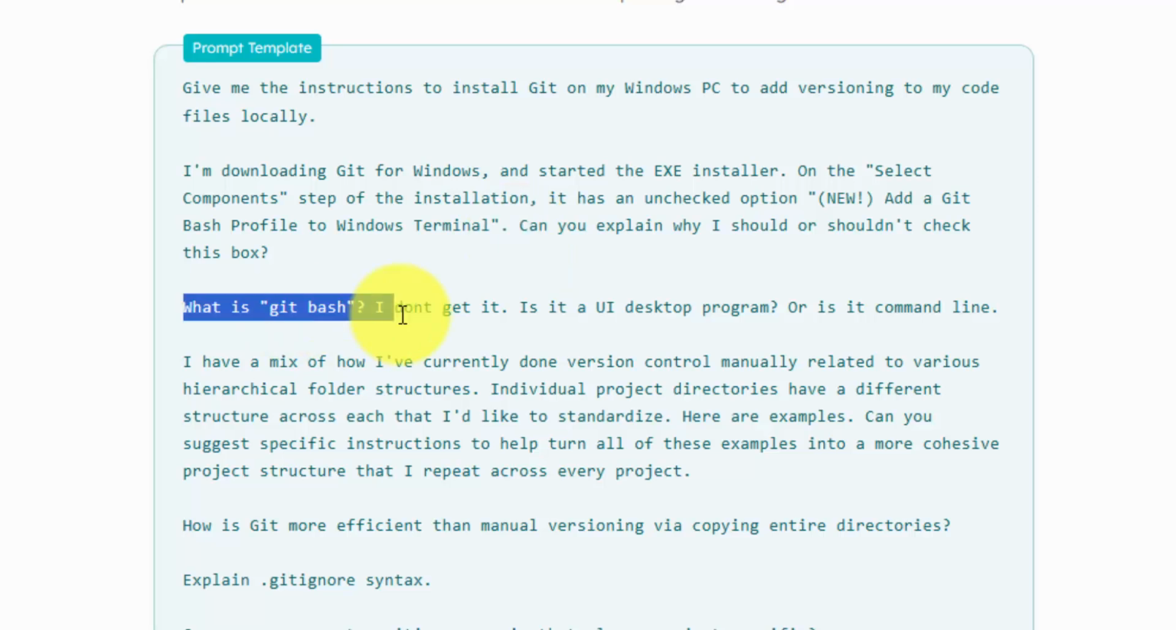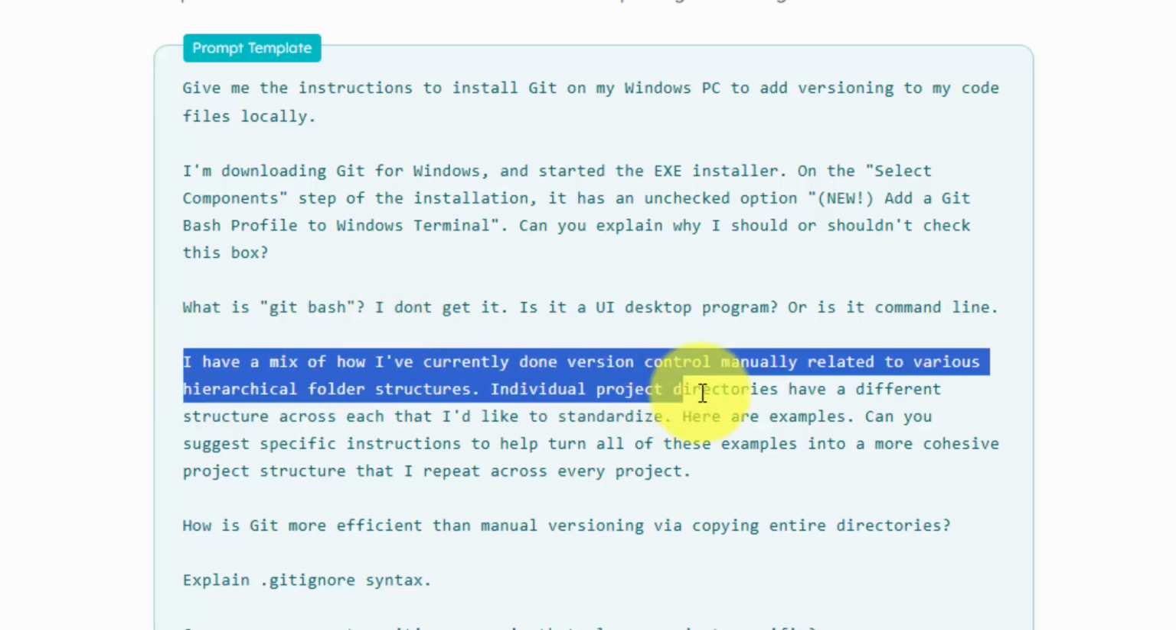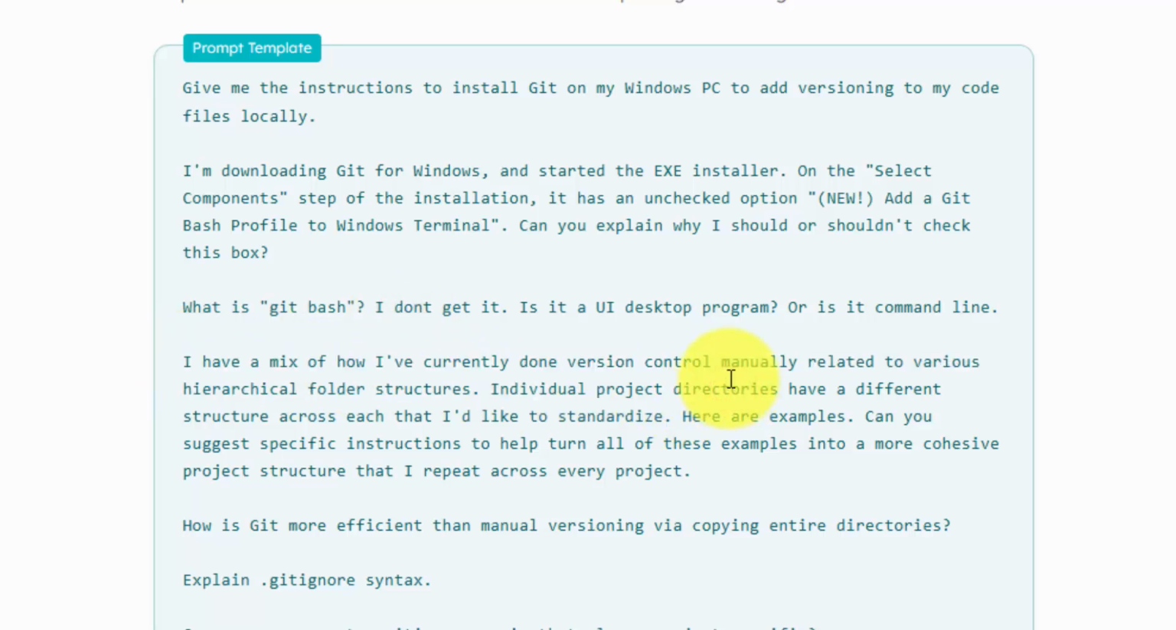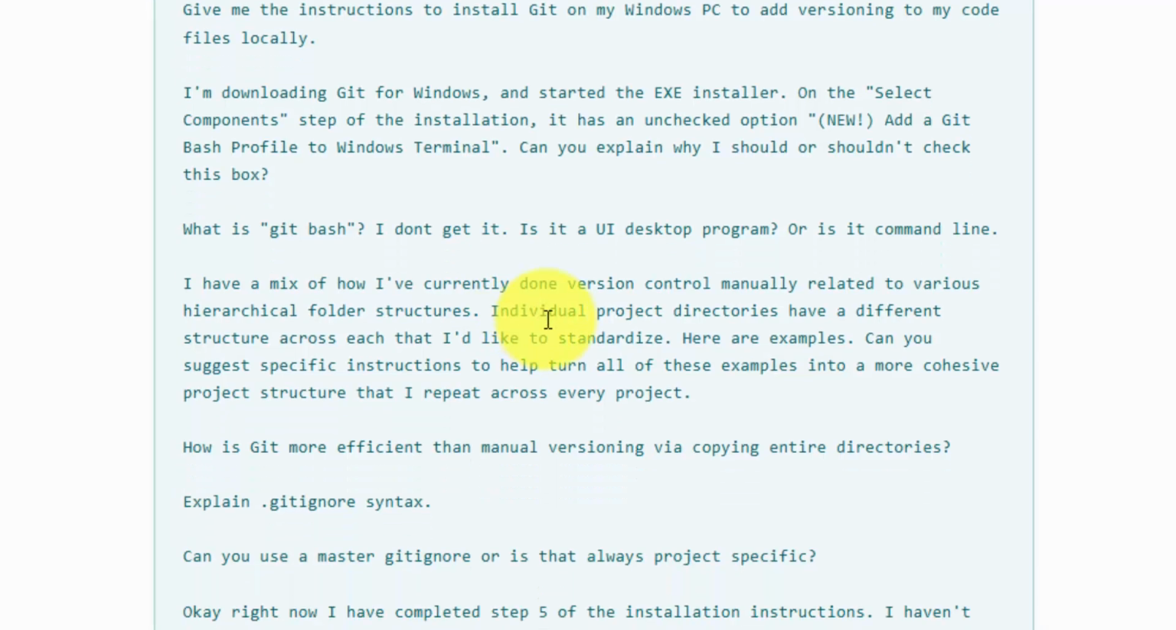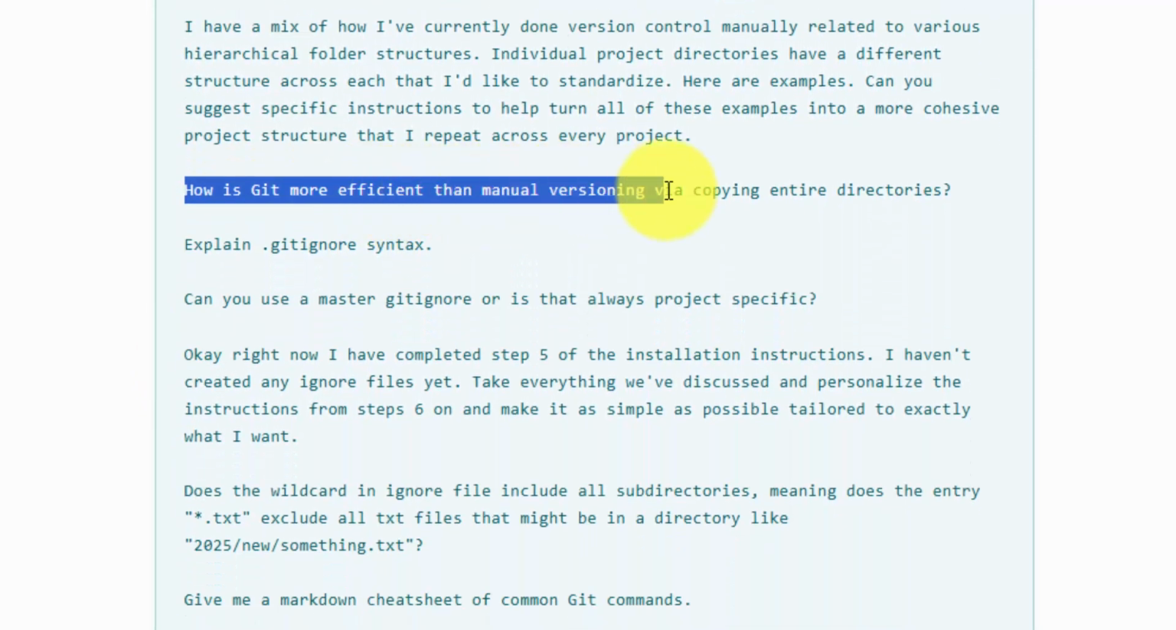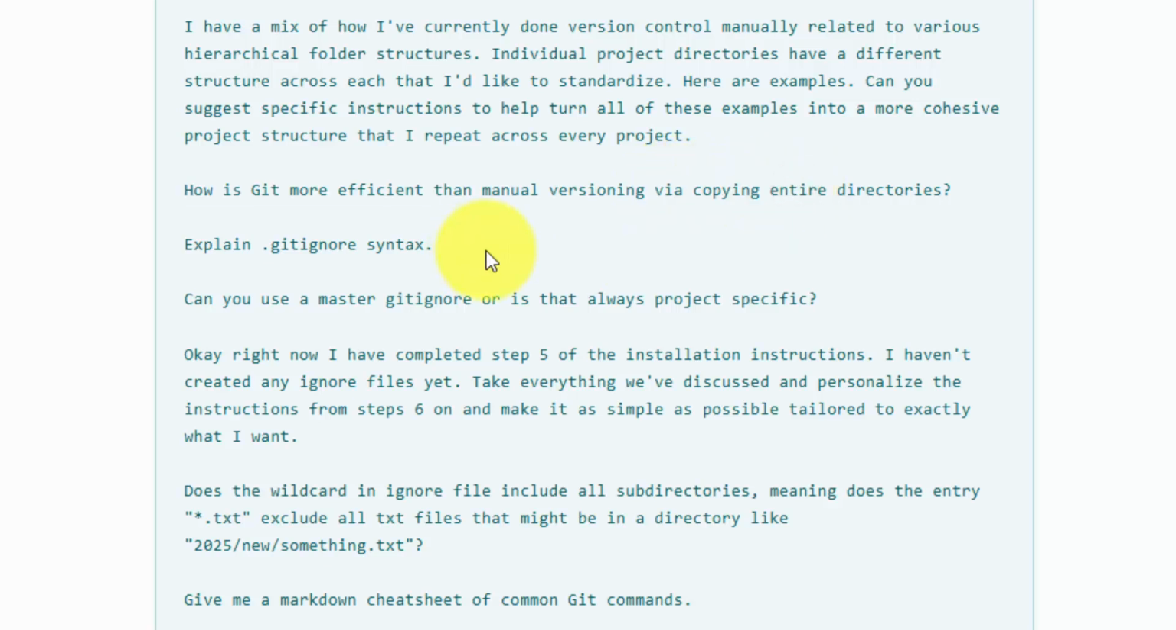And then I asked it to explain Git bash. I wanted to give it more context about how I was doing version control, which, like I said, was just through folders and project directories that I was copying. I asked it to explain how Git is more efficient than manual versioning like I was doing. With Git, you can exclude files or folders from version tracking. So I was asking about the Git ignore syntax. This is just that file that tells Git what it doesn't have to include in the versioning.